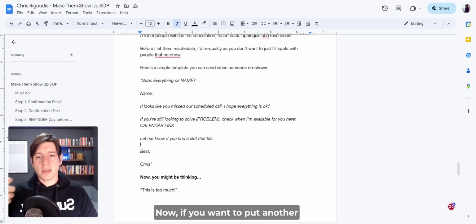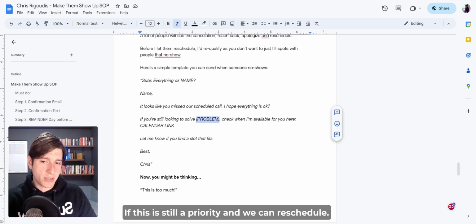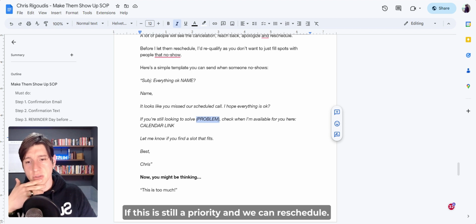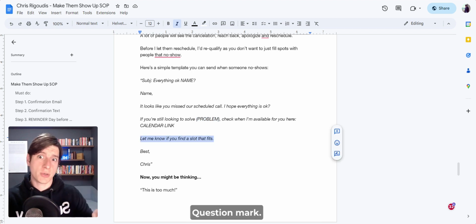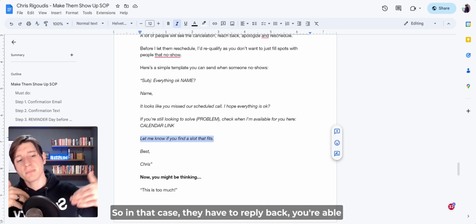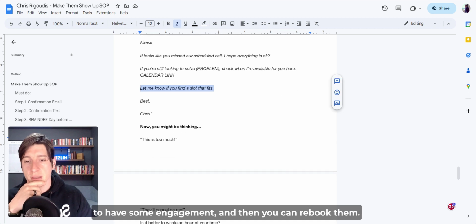Now, if you want to put another barrier in for them to confirm: "I hope everything is okay. If you're still looking to solve this problem, let me know if this is still a priority and we can reschedule. Just let me know if everything is all right?" So in that case, they have to reply back. You're able to have some engagement, and then you can rebook them.